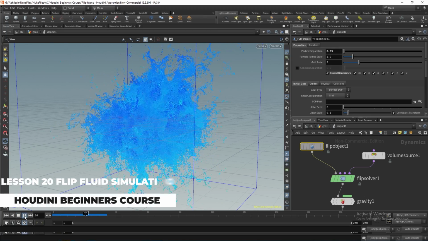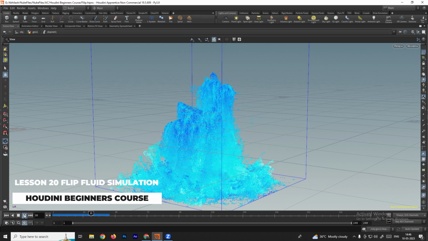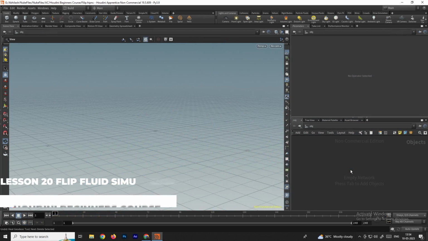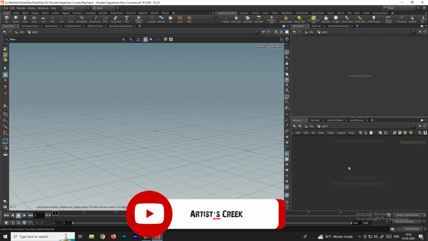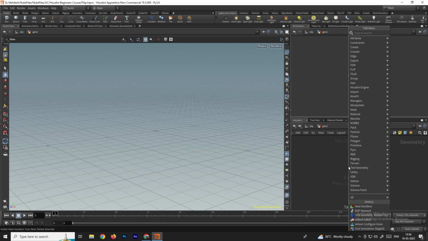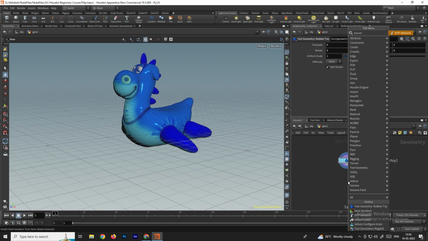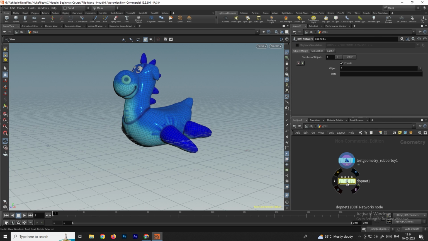Hey, welcome back. In this video, we are going to see how to create a flip fluid simulation. So let us take a geometry and just go inside. Now we need to take any test object to create the simulation. So we'll take a rubber toy. And after that, we need to take a DOP network and go inside.